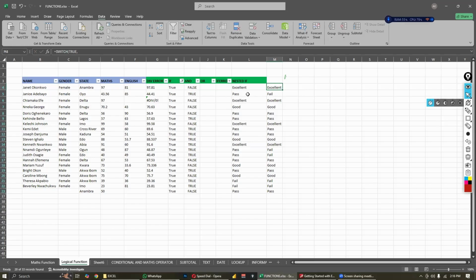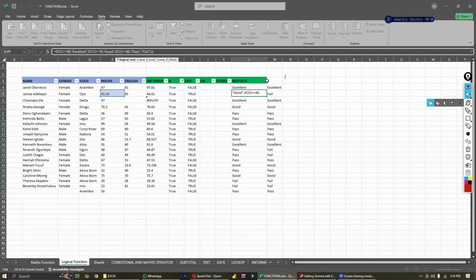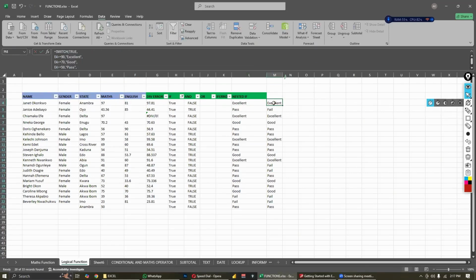So why is this one showing fail? Yeah. We are using 40 here, we are using 40 here. Yes, I told you guys 40. People say it's 50. That's true. Okay, it's 50 here, 40 there. They ought to be the same thing. As you can see now, we have changed it. Look at the formula bar.